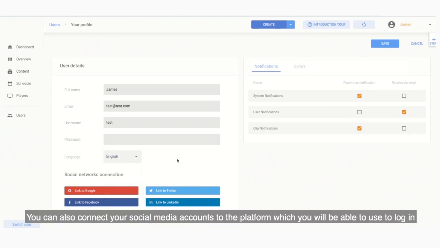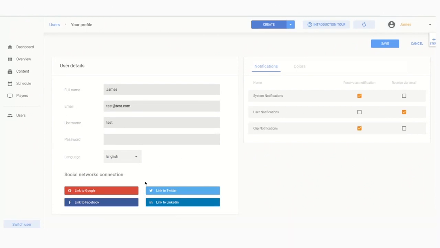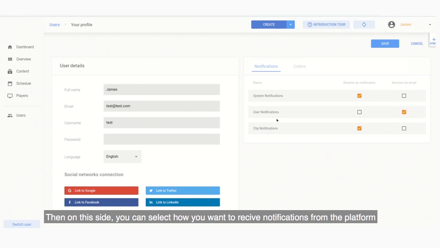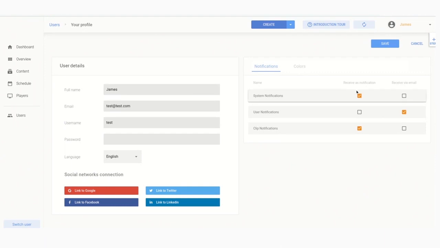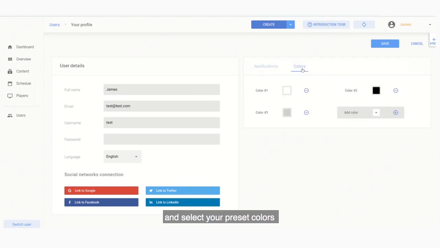You can also connect your social media accounts to the platform, which you'll be able to use to log in. Then on this side, you can select how you want to receive notifications from the platform and select your preset colors, which makes it quicker and easier when making your clips.